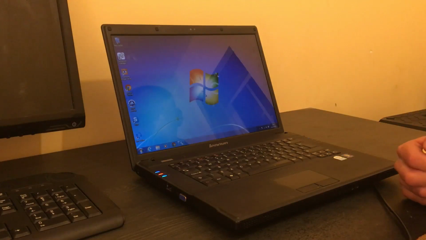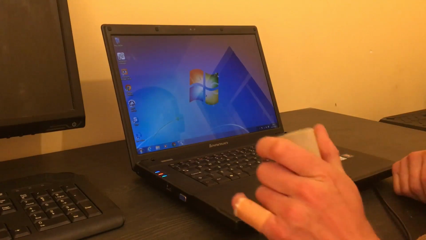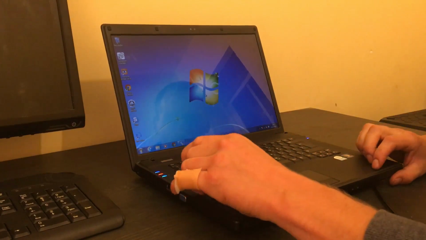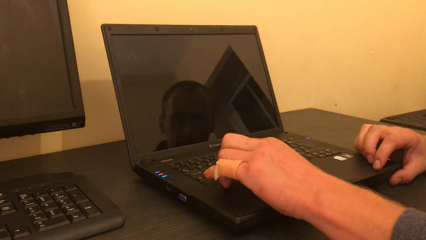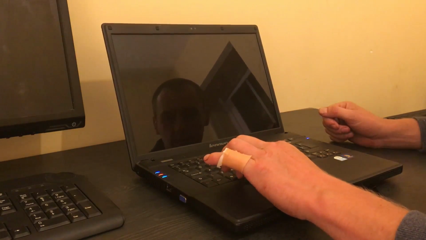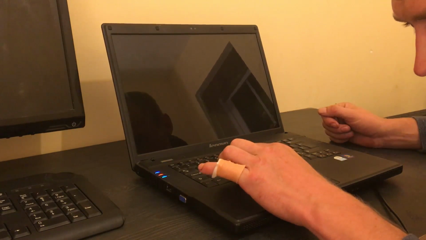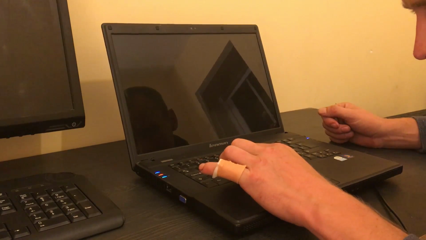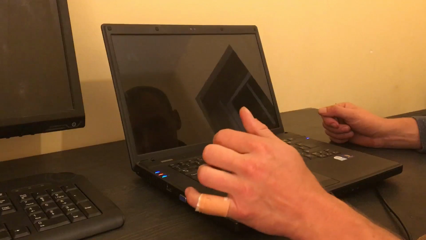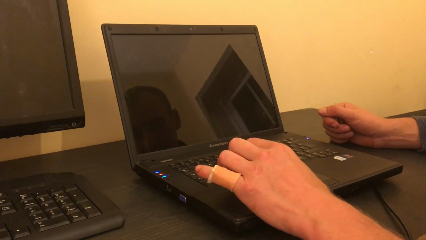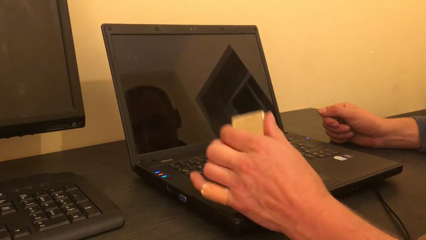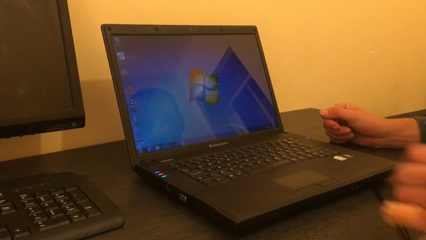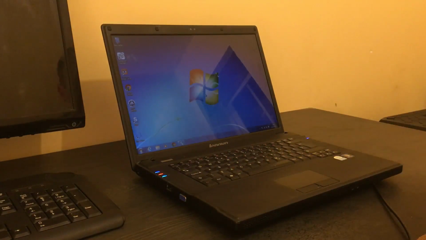Well, after a bit of messing around, the laptop's come back on. So that's failed. We're going to try the magnet further around the laptop. That doesn't sound good. That's back on again. It's definitely doing something to it. It's not happy.